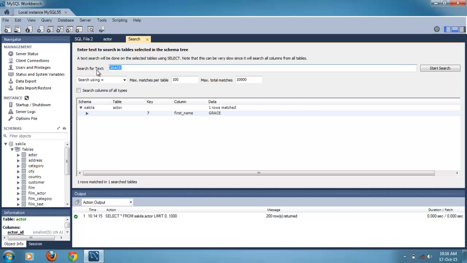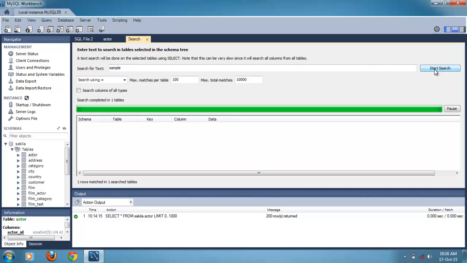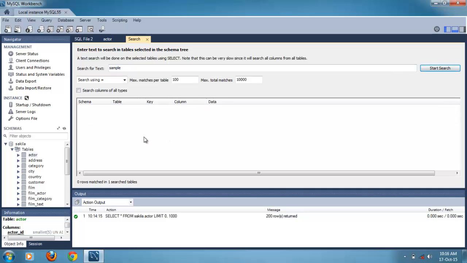Now search with another name, Sample. Nothing to display. No data with the name Sample.